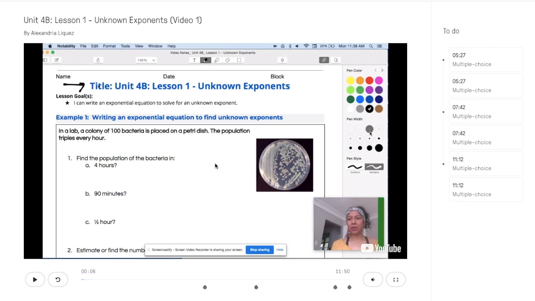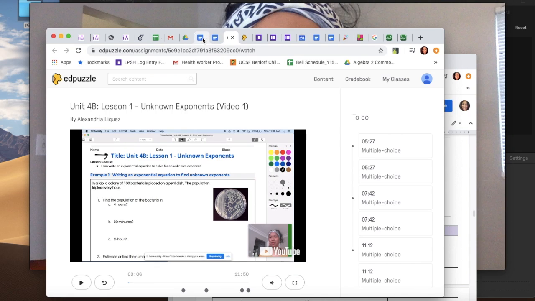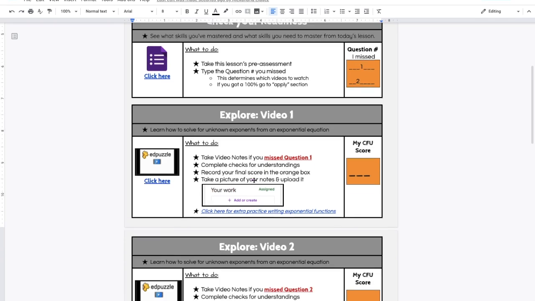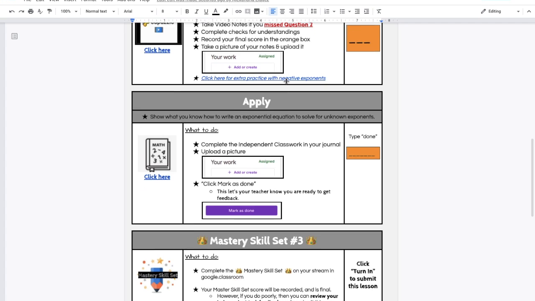You guys are used to this, but now you're going to record the score back in Google Classroom. At the end of each video, it will give you a score, and you're going to write that down in the orange box there with the dotted lines.